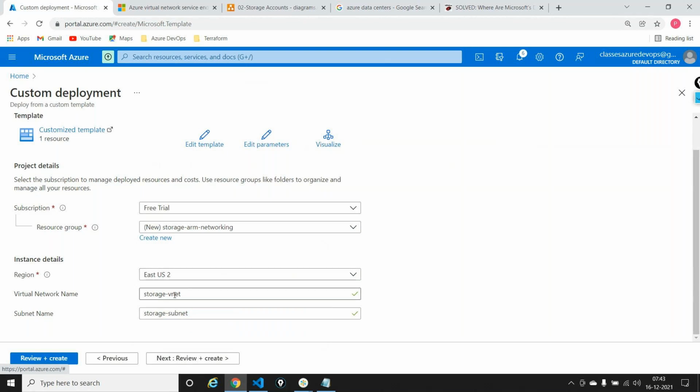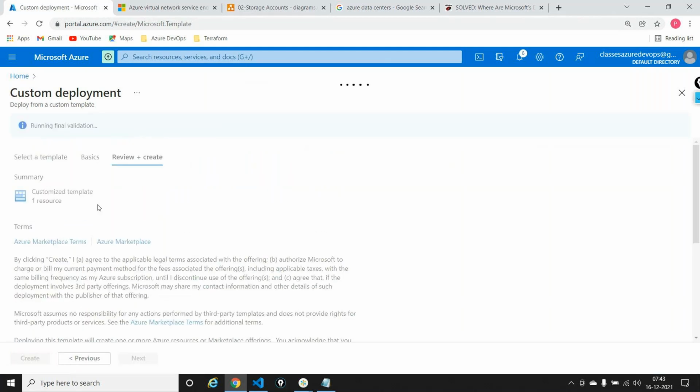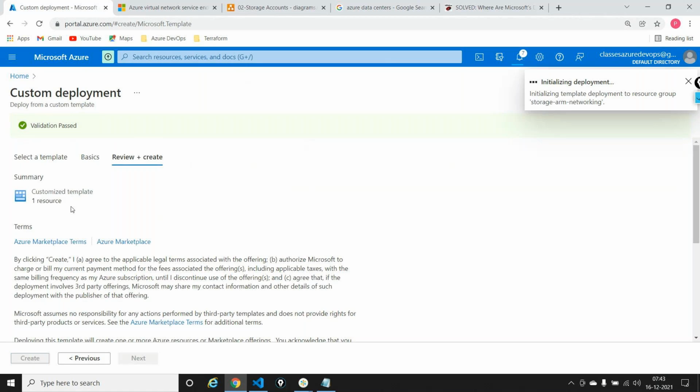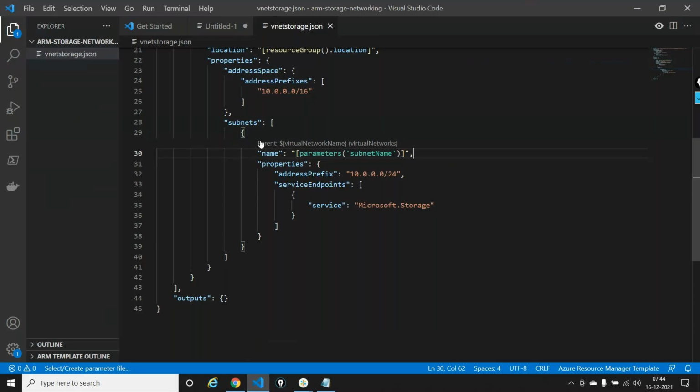I'm creating a VNet and a subnet, and these are the names of the virtual network and subnet being picked up from the default values. I'll say review and create, and then create. This will take a minute or two. Until then, let's go back to our template.